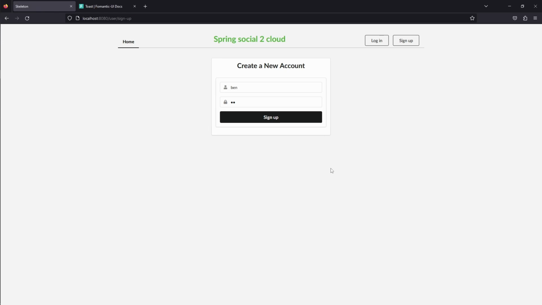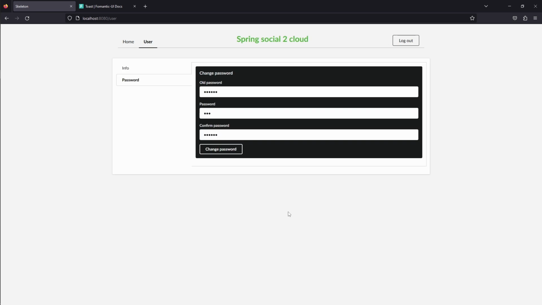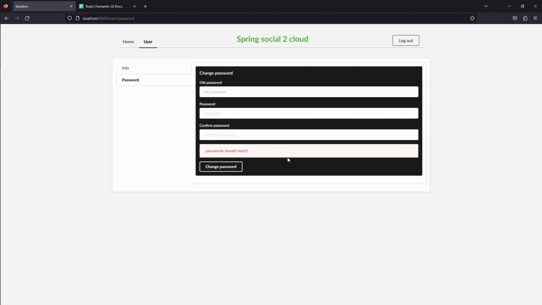How do you create forms in Spring MVC and handle form submission and validation? How do you implement cross-field validations like password and confirm password should match? These are the questions we intend to answer in this session.